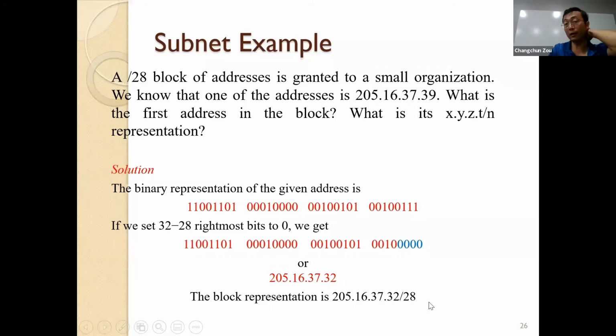And how many IP addresses are in this subnet? Basically, it's 2 to the power 32 minus 28, basically 2 to the power 4. So this subnet has 16 IP addresses. Of course, the first address and last address cannot be used for identification. So only 14 IP addresses can be used for actual computing devices. But the subnet size is 16 addresses.